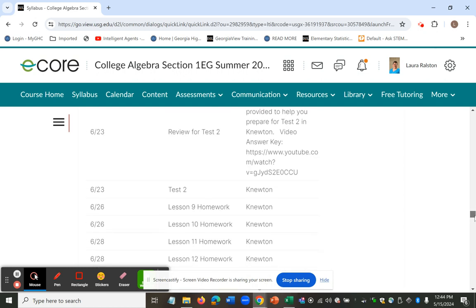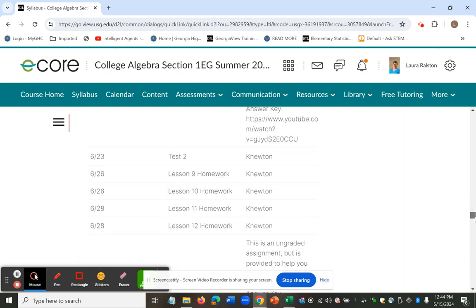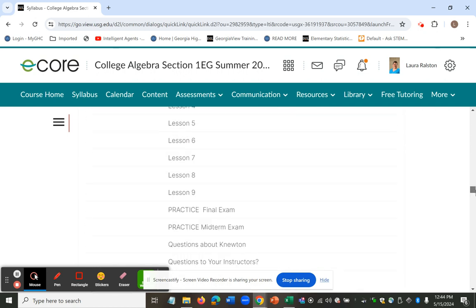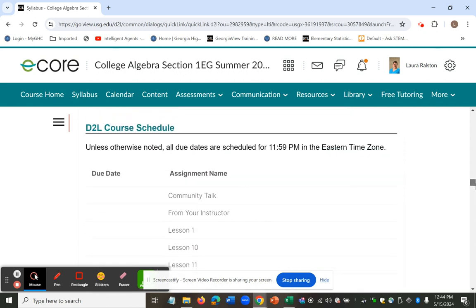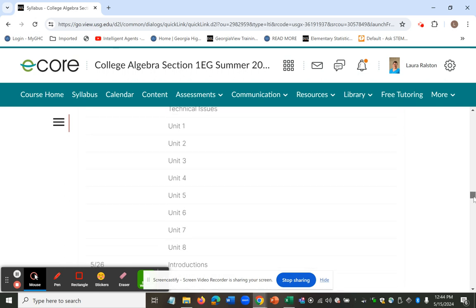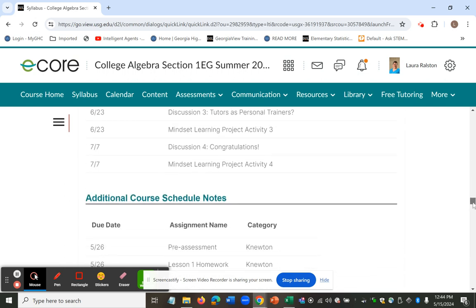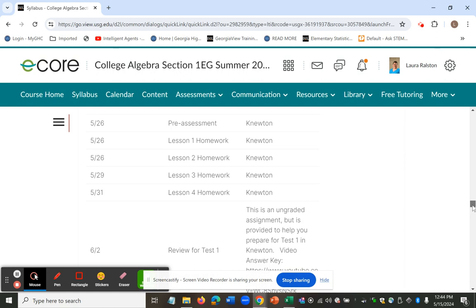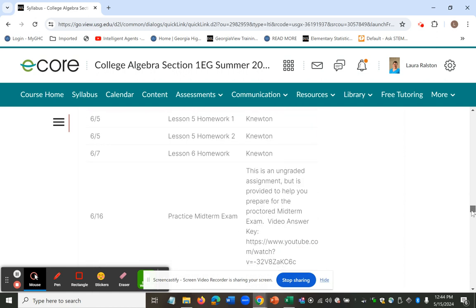So again, the schedule now is embedded within the syllabus under either the D2L course schedule or under the additional course schedule notes. So it's no longer a separate document, okay? It is embedded within the syllabus.